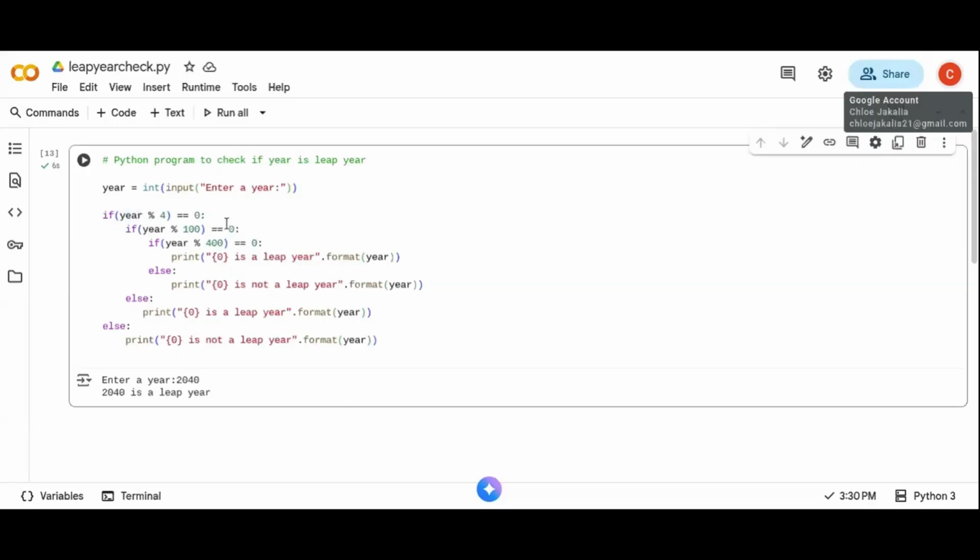This right here is a nested if statement executed only if the year is divisible by 4. It checks if the remainder of the year divided by 100 is equal to 0. If it is, the code inside this block is executed. Right here, this is another nested if statement executed only if the year is divisible by both 4 and 100. It checks if the remainder of year divided by 400 is equal to 0. If it is, the code inside this block is executed.